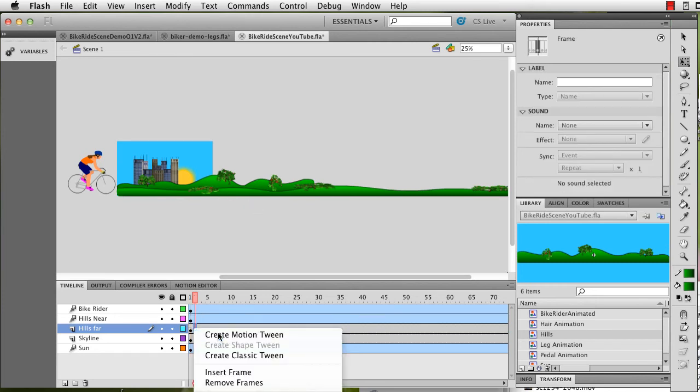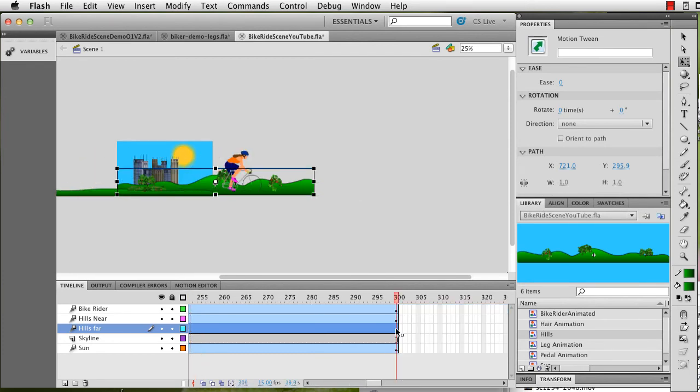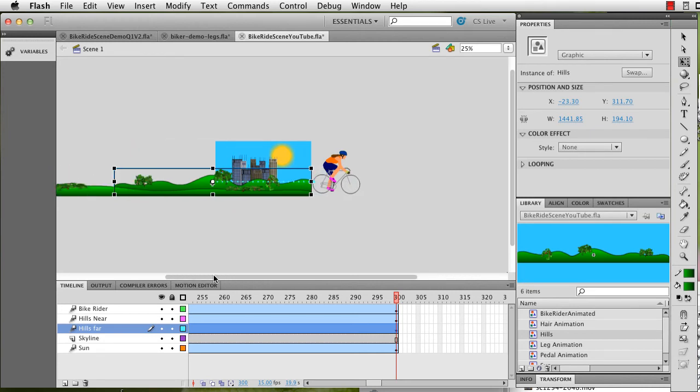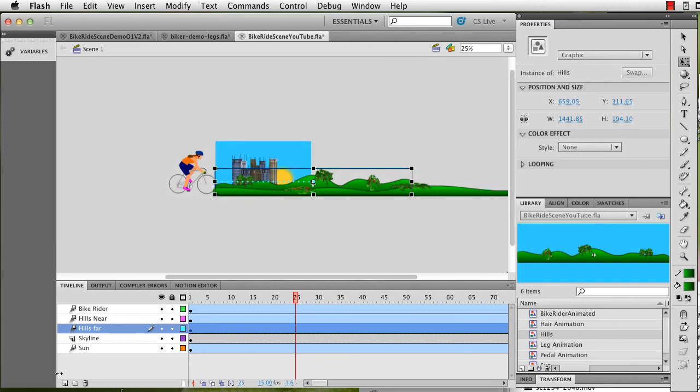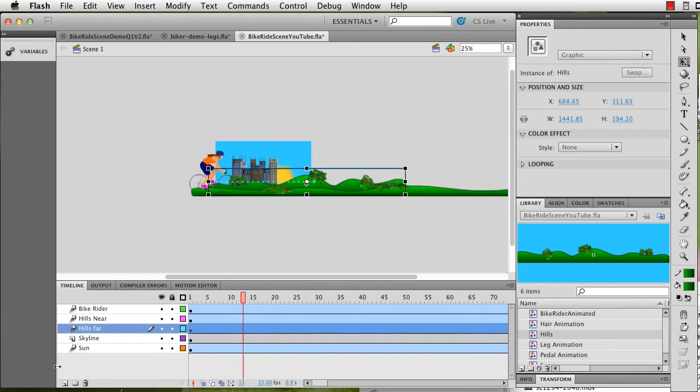I want to create a motion tween, and on the last frame I'm also going to move it into the new position, which is straight across. I hold down my shift key to make sure I move it perfectly horizontally, and now I should have a movement of both of these hills that are moving at a different speed, giving me a perception of depth as I'm playing this back here.